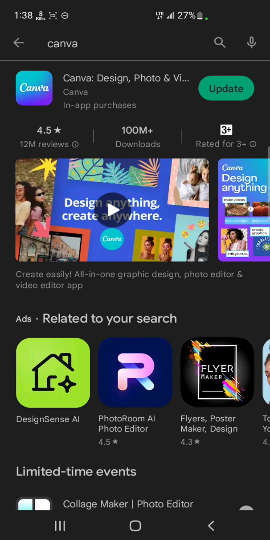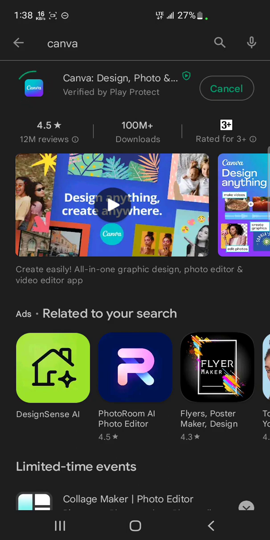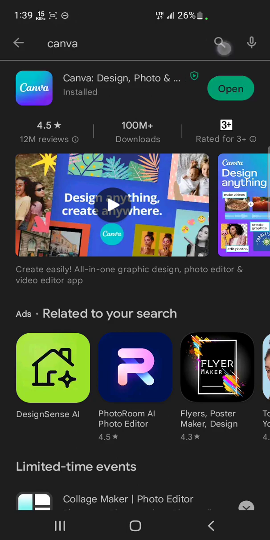So if you have installed it, then you will see either to open or to update. If you have not installed it, you will see an option to install. So click on the install button to install it. So let me quickly update mine. Once installed, click on open to launch the app.